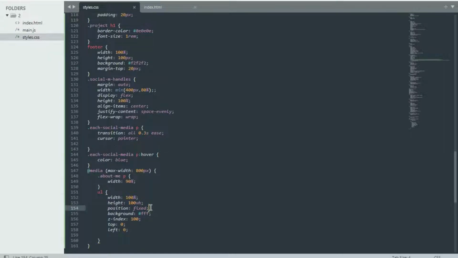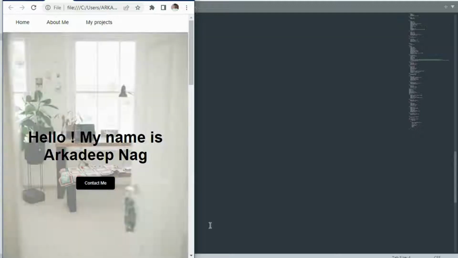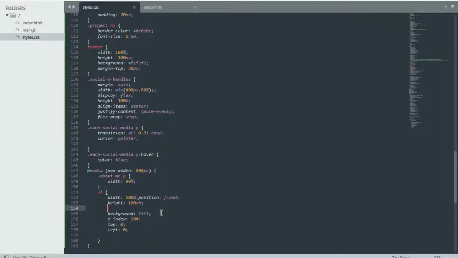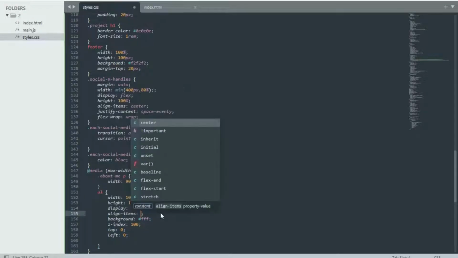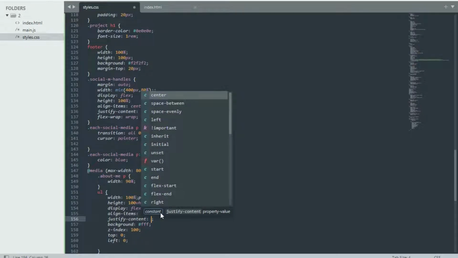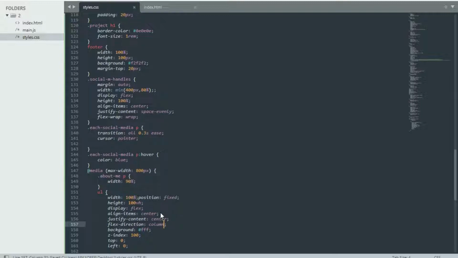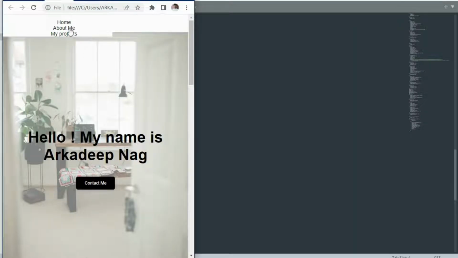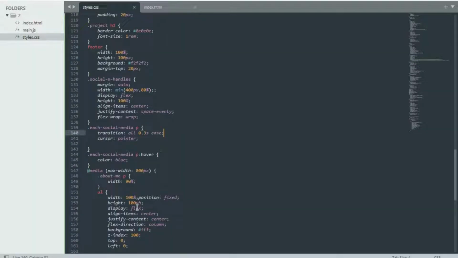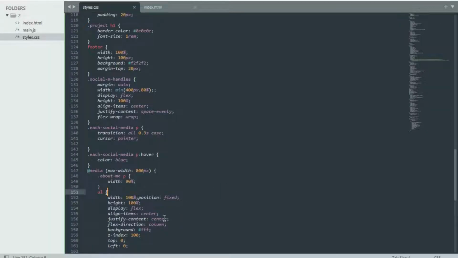Height 100vh, make the position fixed. Display flex, align-items center, justify-content center, flex-direction column. Okay, it isn't working.